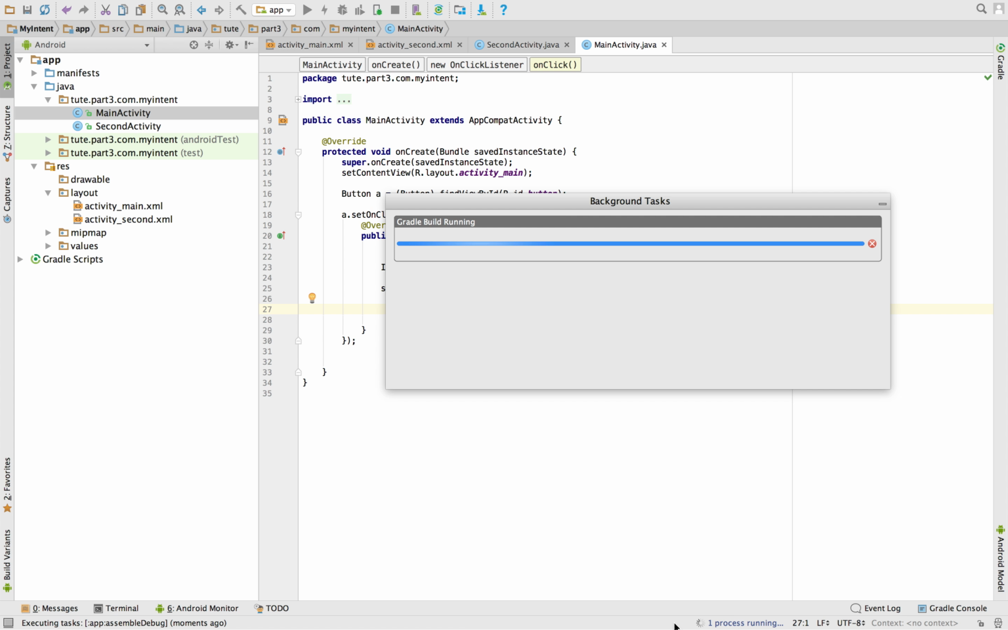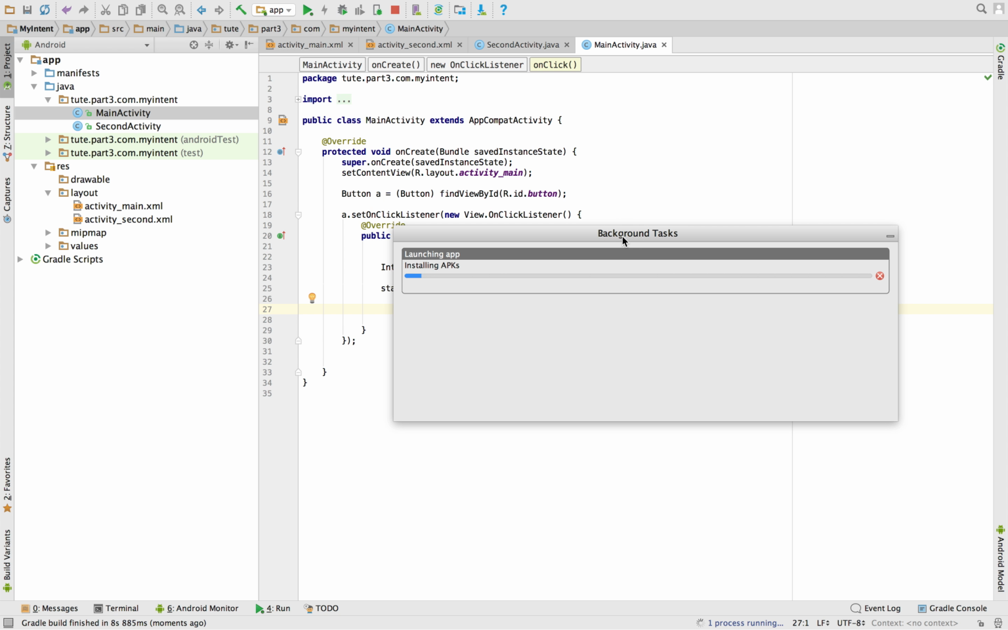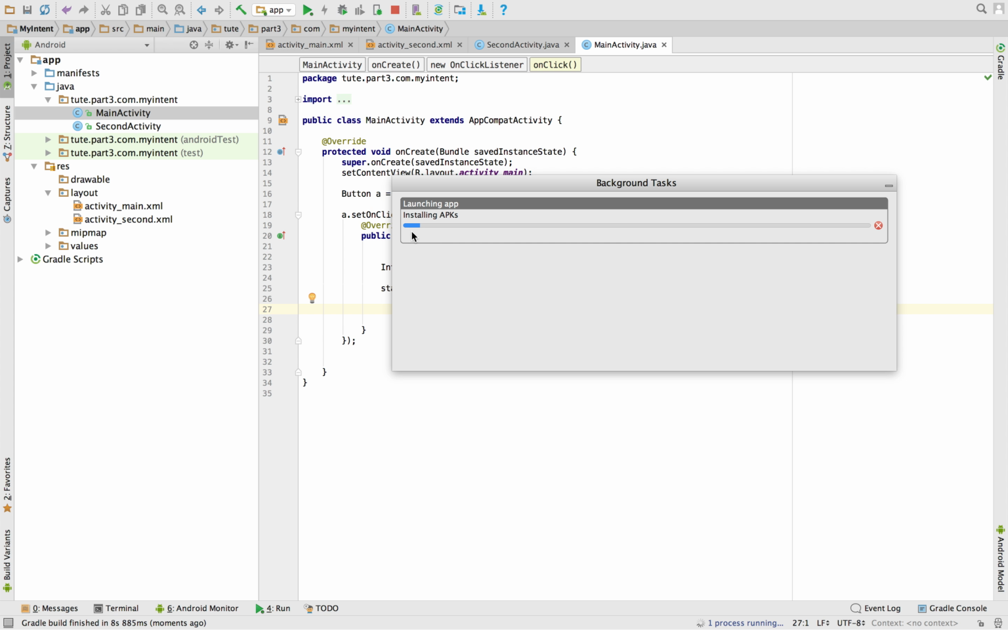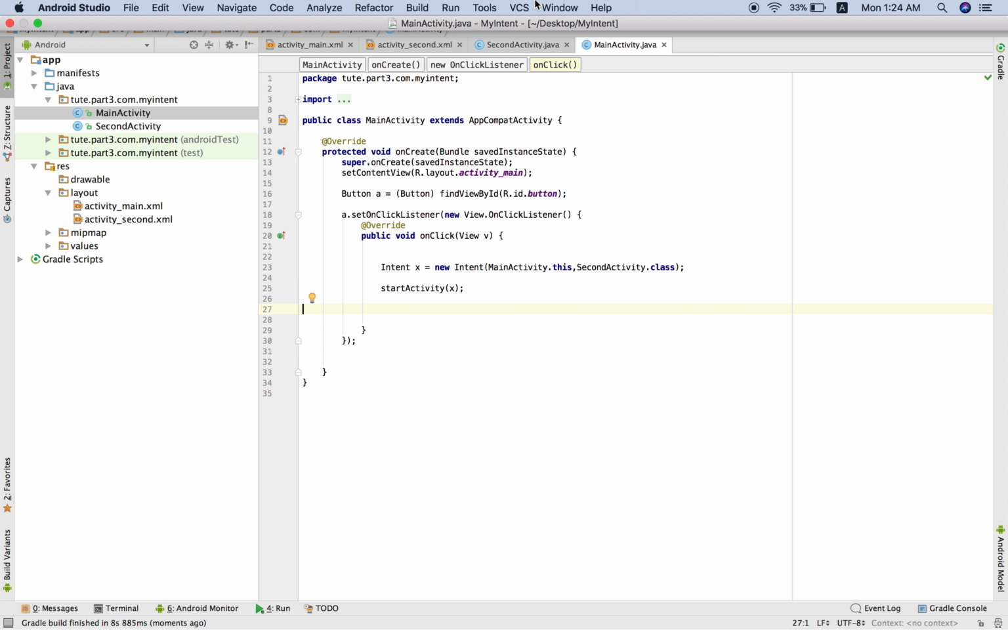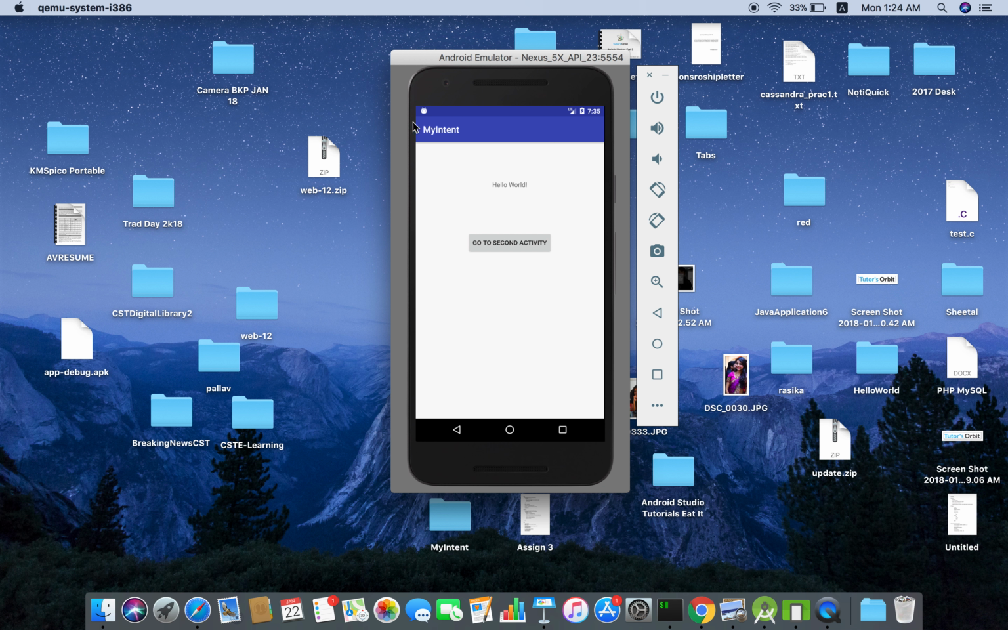Now here you see there is a process running. We click on that, and it will show us the background tasks it has been doing. This is very important because many people just wait around and do not recognize that something is happening down here, but it is actually the background tasks. Now it is installing the APK on our virtual machine. We'll wait for it to launch. Okay, it has launched. We'll go to the main screen. Here you can see that our application, my intent, with hello world and our button, has started.